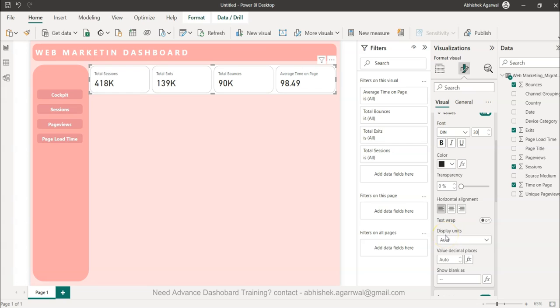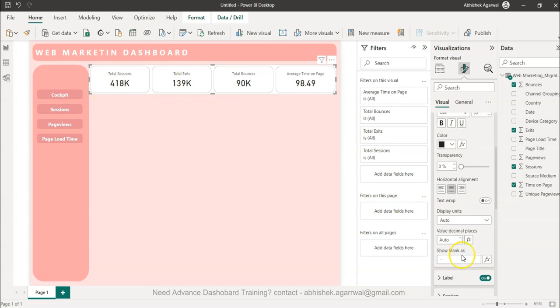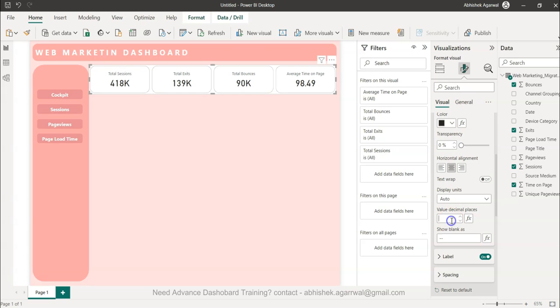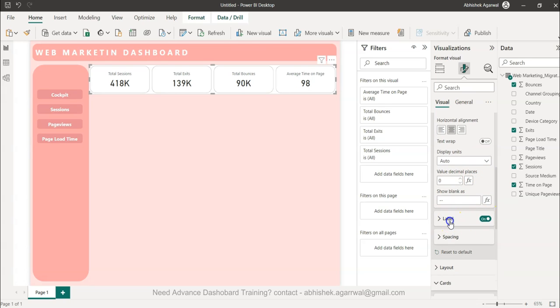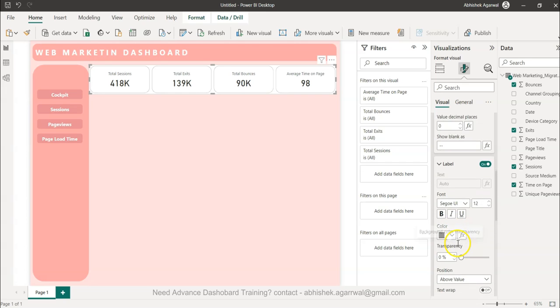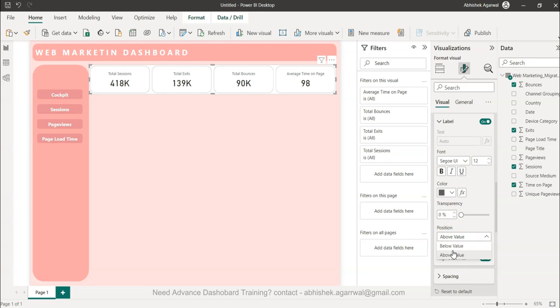Once we have done that, then what I can do is make it all centralized, because I need to get the image on the left hand side. Display units in decimal places, I will call it 0. And label is basically the position, I will call it below value. So that's how the below value position is coming, right?